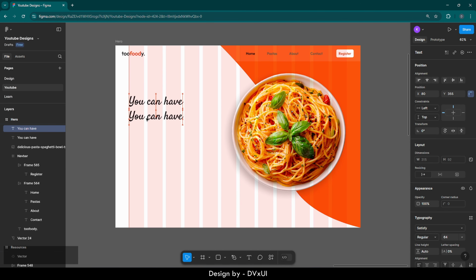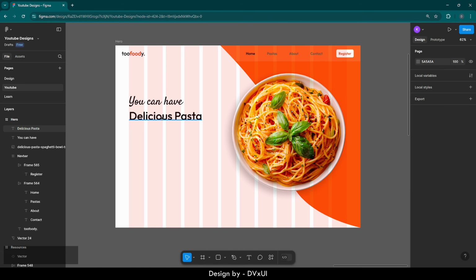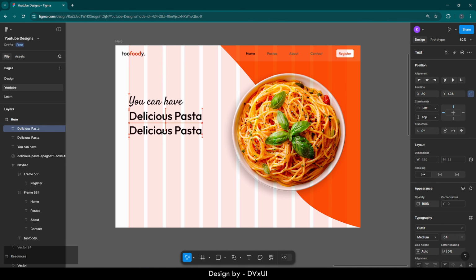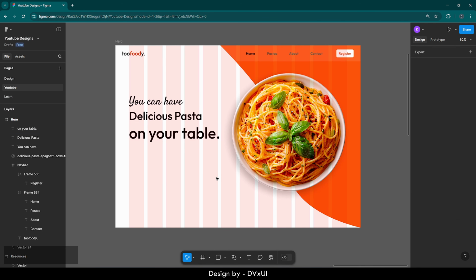and make a copy of it. Now here I'm going to write delicious pasta. Now select it, switch back to Outfit font family. The size is going to be 64 but with medium font weight. Select it, create one more text, and here I'm going to write on your table. The font size is going to be 88 with medium font weight, and this looks great.